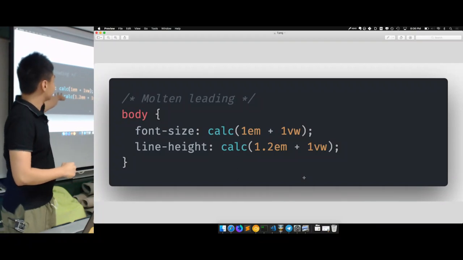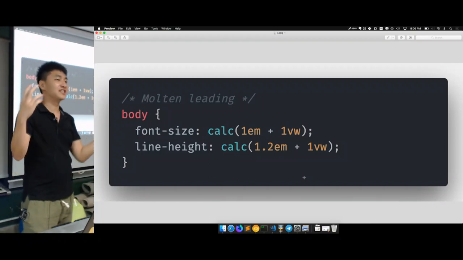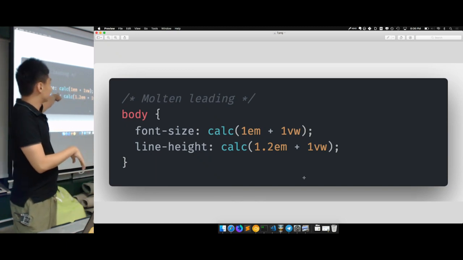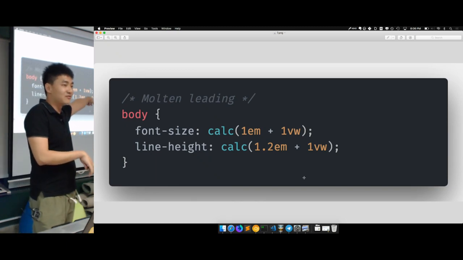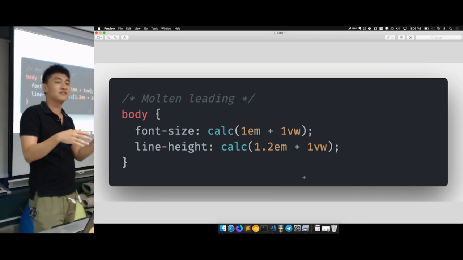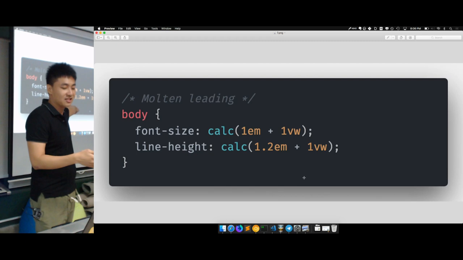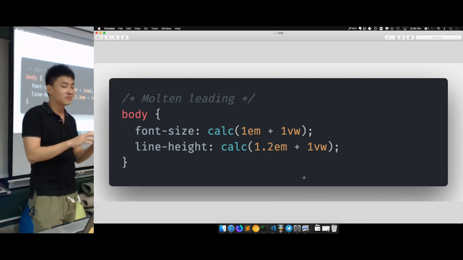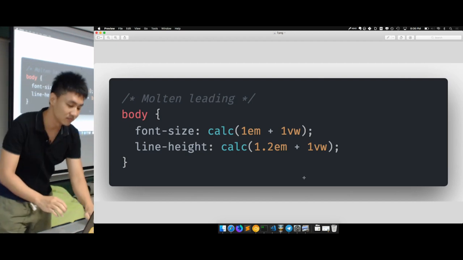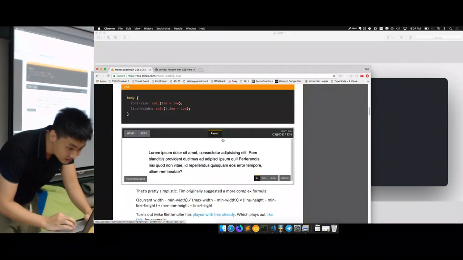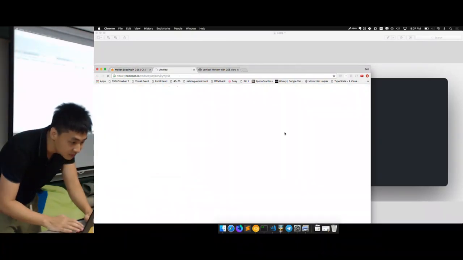Basically, what this means is using CSS calc, which does calculations. And he does it with 1em plus 1vw. vw is the viewport width, so it changes the font size. But at the same time, you also change the line height with, like, say, 1.2em plus 1vw, and kind of that's the thing, right? In practice, it looks like this. I have to open this up.